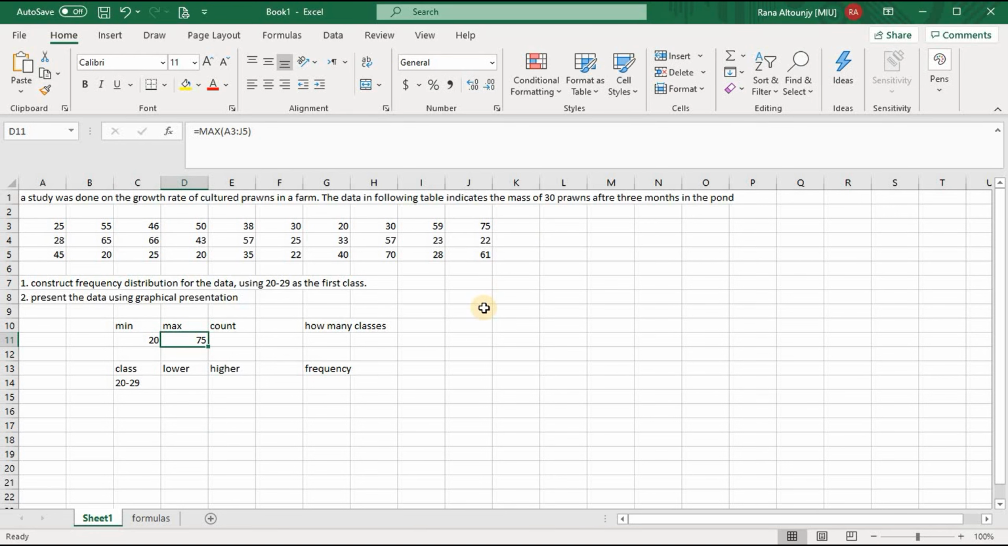The count: here we know our data is 30. We have 30 values, but what if we don't know, or what if we have a big number of data? What we should do is just put equal, count. Double click on it, then select the values which you have, then click enter. So we have 30, as we know in the example.